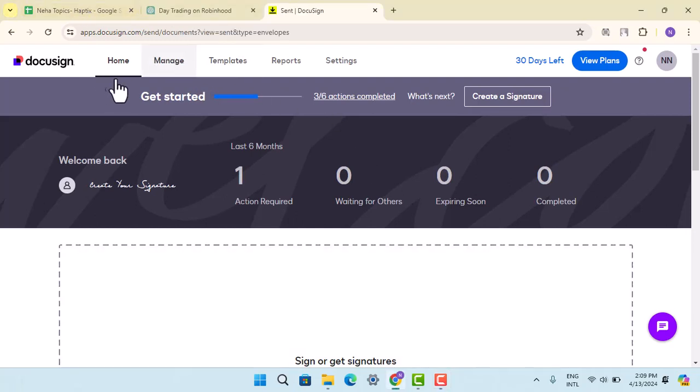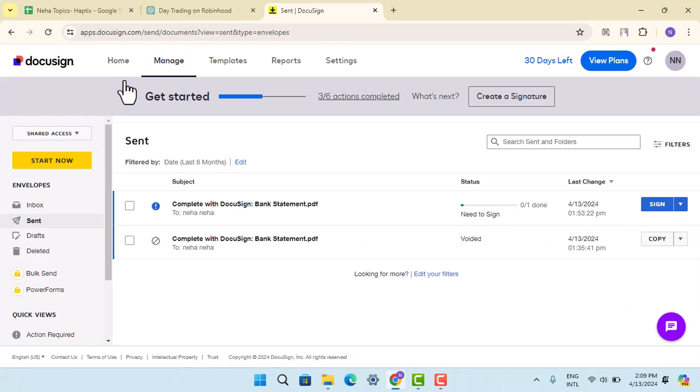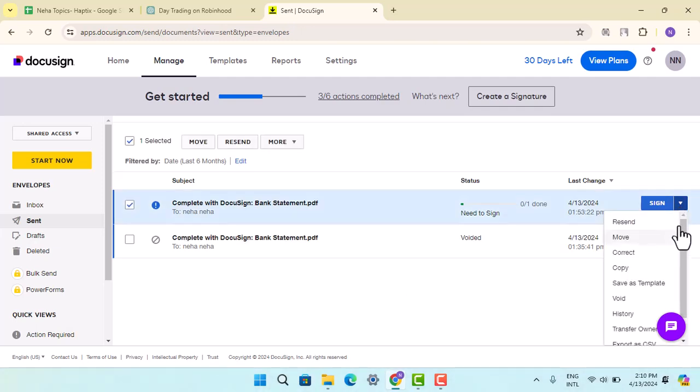When you click on the Manage tab from the top, it's going to take you to the page where you'll be able to locate the particular document for which you wish to set up a reminder. So if you wish to set up a reminder, click the arrow icon located right in the corner, and when you press on it, you'll see a drop-down menu. From there, you need to click on Correct.